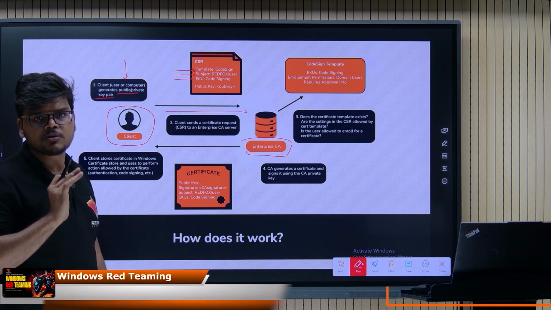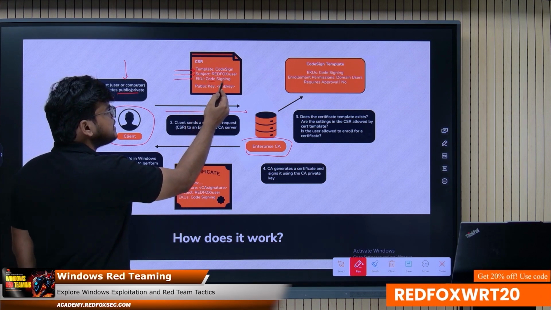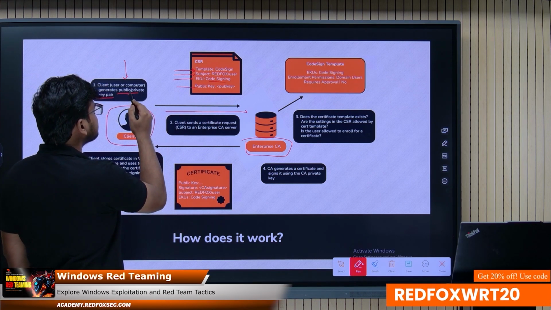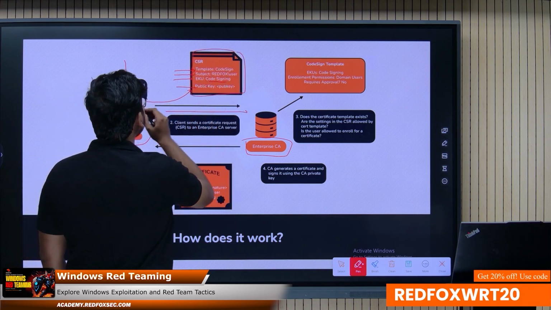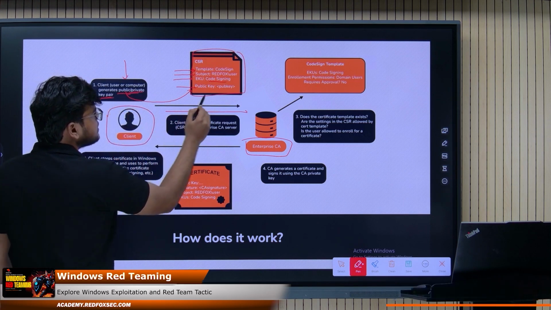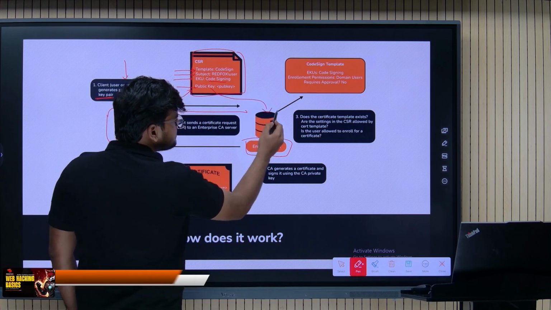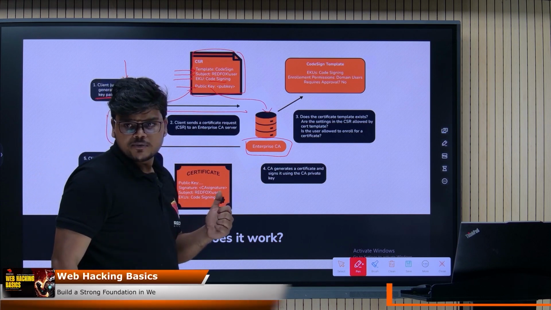It defines the purpose of this certificate, which is code signing, and then it will also add the public key that is generated here, and then it will sign this entire certificate sign request using the private key, and then it will send it to the CA. Now, what CA will do, it will check a few things.